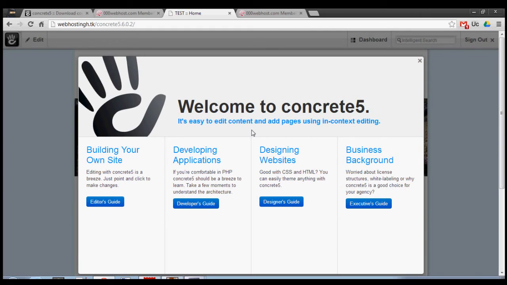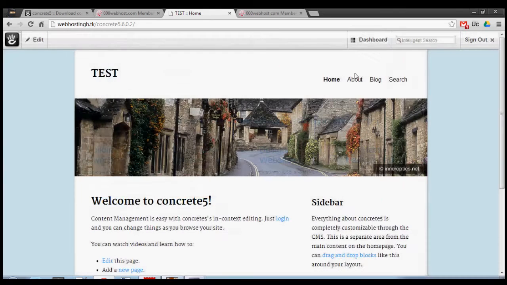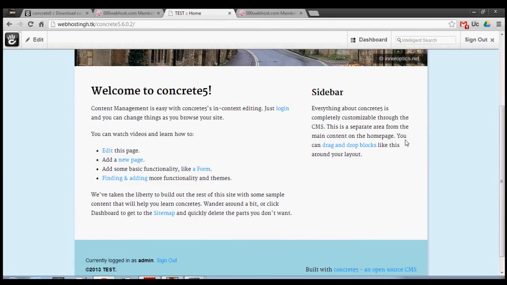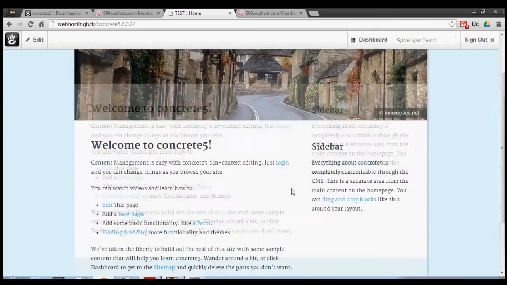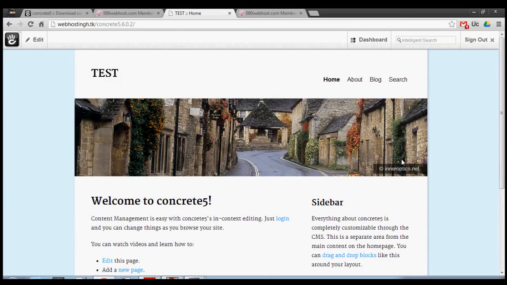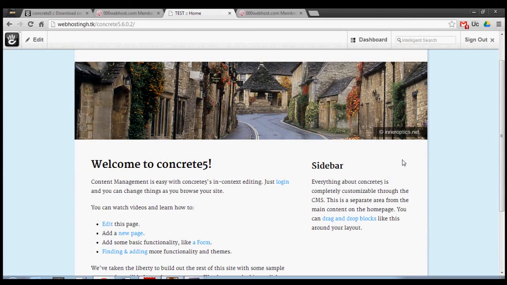Most content management systems want to kick you into the back end of the dashboard. This is nice. It's got some editor guides, developer guides, designer guides, and some other things. So we're just going to close that, and it's automatically logged you in as well. Like WordPress and other content management systems, it gives you this bar telling you that you are logged in. Obviously, we have our example theme and example content, which is nice. This sort of looks like one of the WordPress themes.